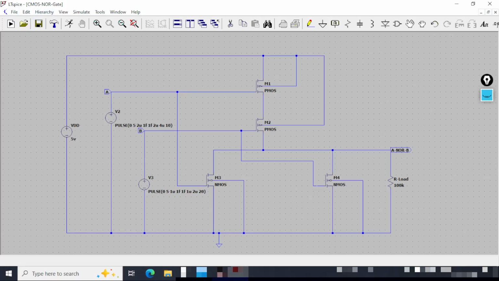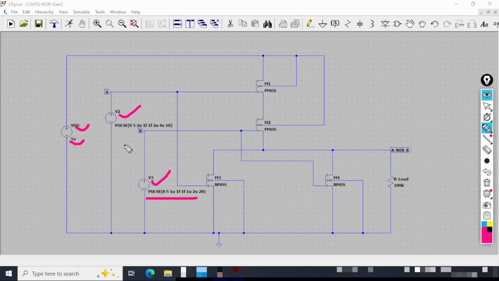Now I'll do a review of the entire circuit. Let me bring my marker pen. So this is VDD with 5 volts. This is the first pulsed input, shaped like a square wave, and this is the second pulsed input, shaped like a square waveform, and these are the two pulse waveforms. This is the PMOS, NMOS, and this is the R load.